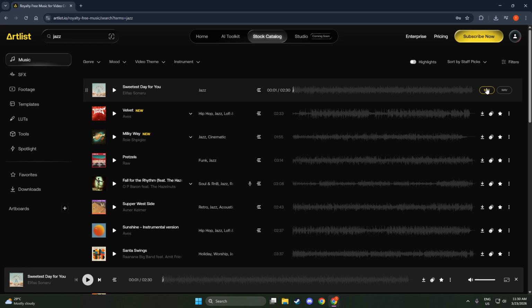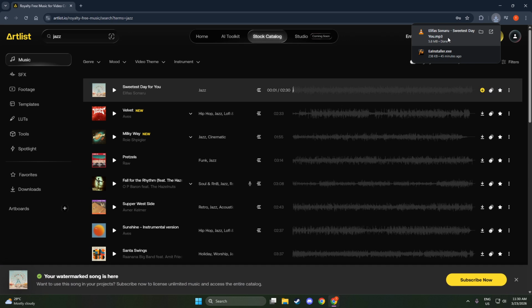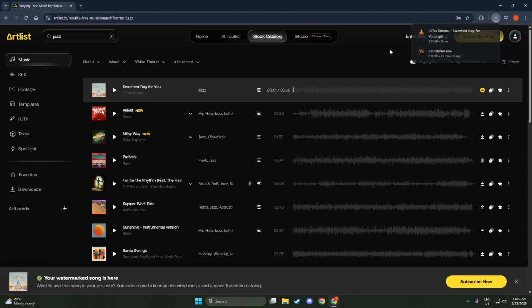Finally, select the file type, MP3 or WAV. Choose MP3 if you need a smaller file for quick drafts, note-taking, or sending previews to collaborators. It's compressed and convenient. Choose WAV if you want the highest audio quality for final edits, mixing, or professional delivery. It's uncompressed and preserves full fidelity. Keep in mind, WAV files are larger, but they give you more headroom for post-processing.